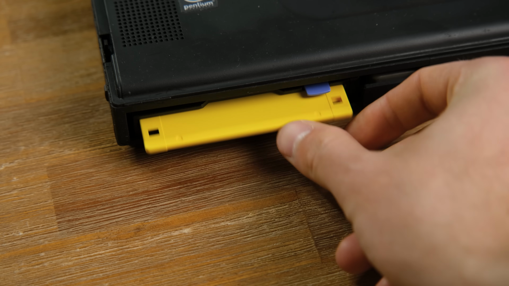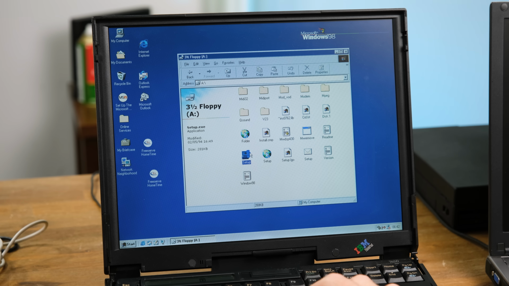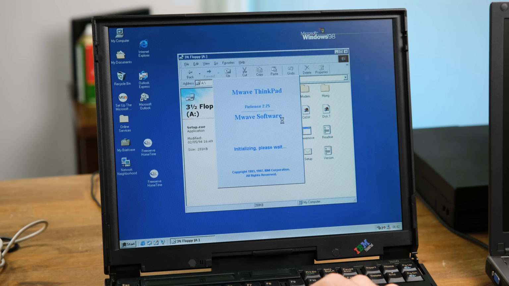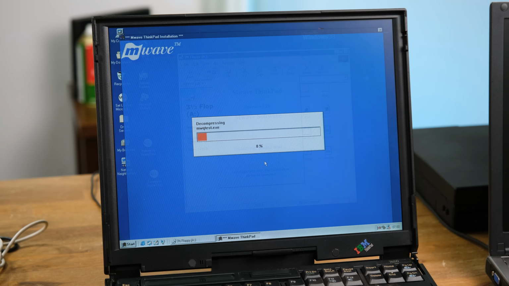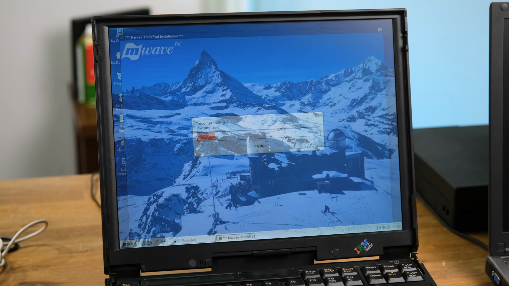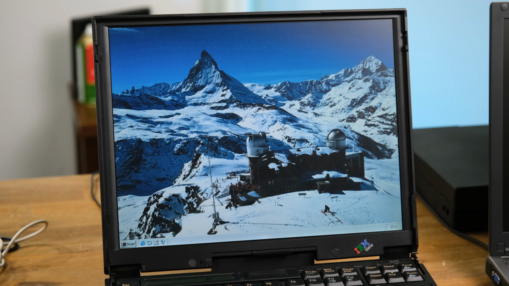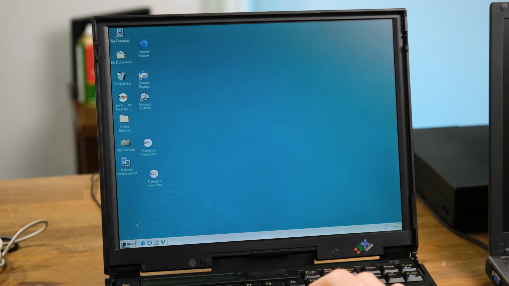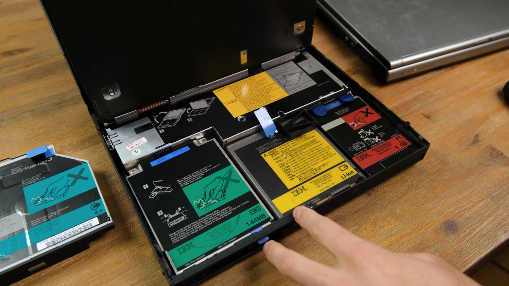I did have to write the sound drivers to floppy disk though, and I ended up finding the correct drivers online after a bit of searching. These were installed across three disks which had no problem being read by the ThinkPad. We now had sound, and the 98 startup chime is a truly glorious thing to hear.